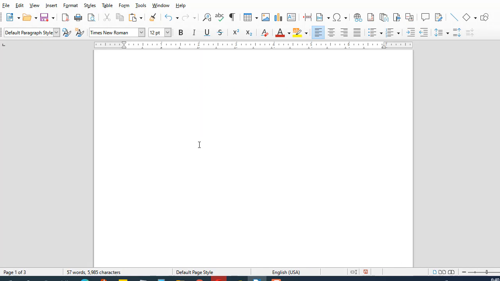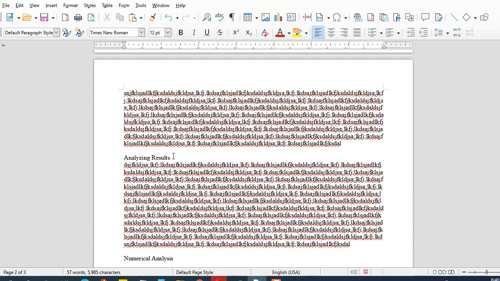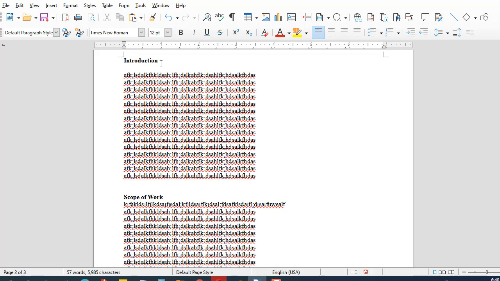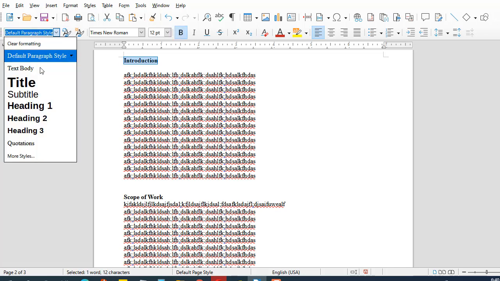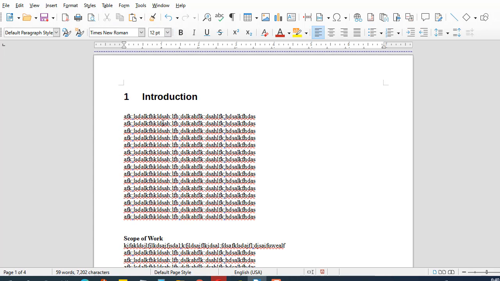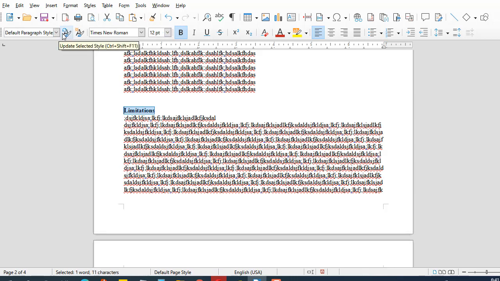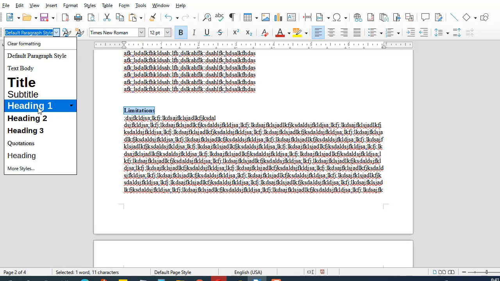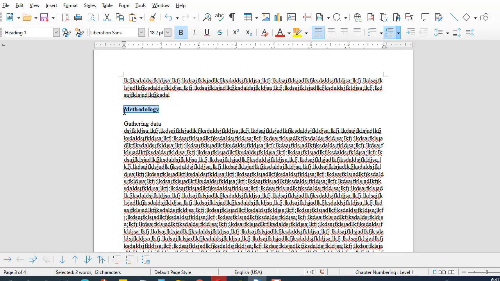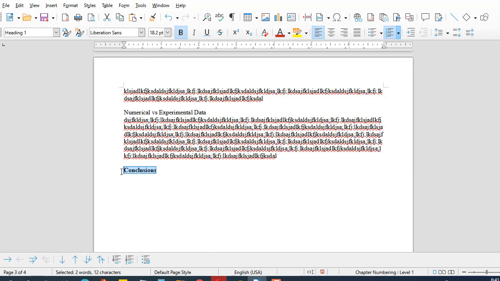So I want this to be the main heading, all these bold ones, and I want these to be subheadings. So how will I do that is, I will just select this and come to this part and select heading 1, and I will come here and give it a number. With this I will make this another heading. So just come here and make it heading 2 and heading 1 here, and the last one as heading 1.